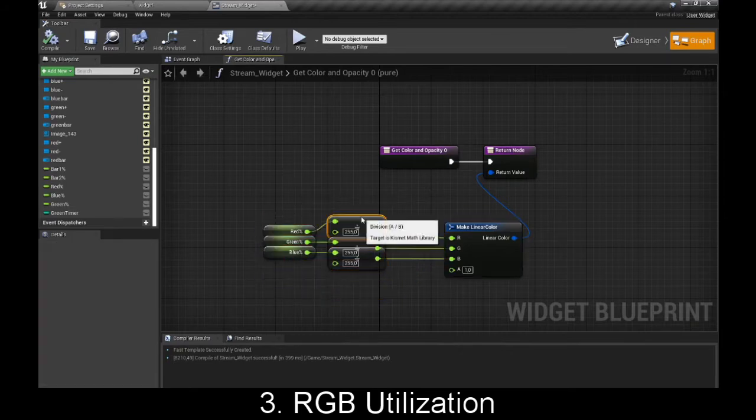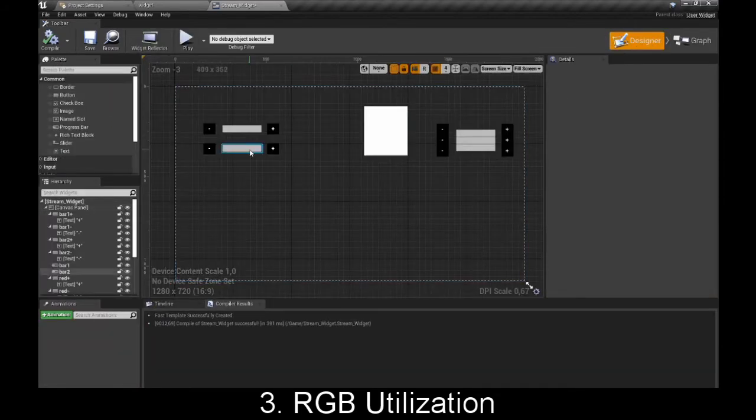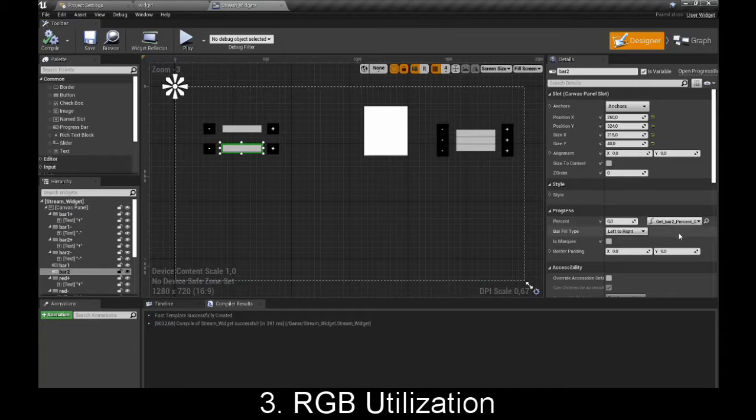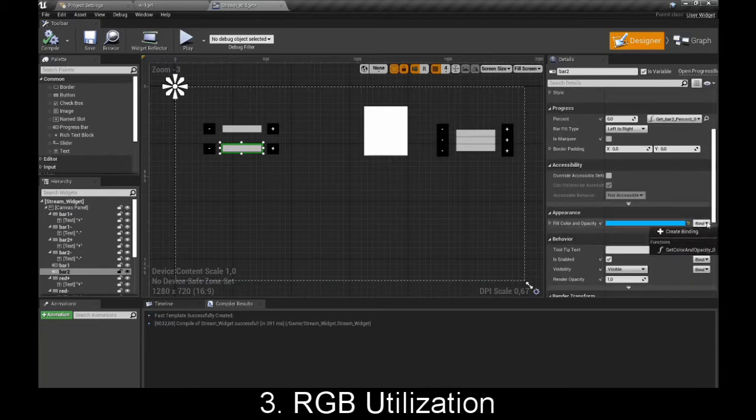This function can also be bound to our bar's color to make them match. To do this, simply go to the bar's fill and color opacity, click the bind button and select our new function.